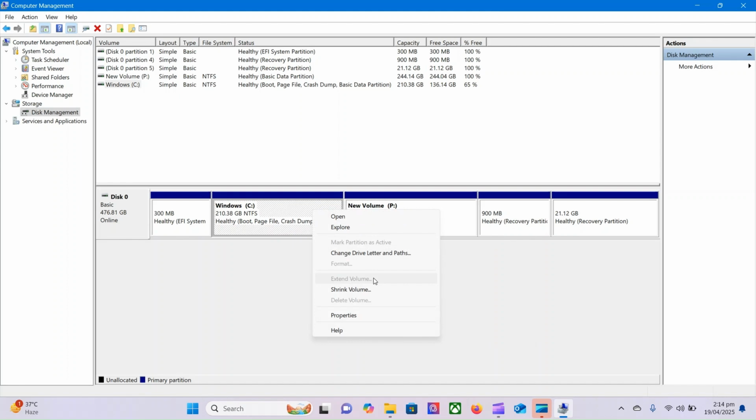So we will extend the volume by capturing that unallocated space into Windows, and then again we have the whole SSD capacity, whatever the storage you have, back on the Windows C. So that's a quick short tutorial.